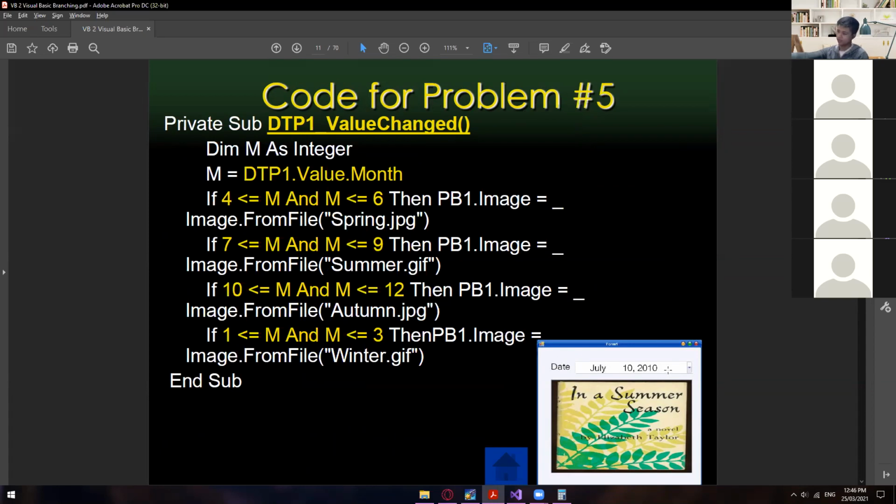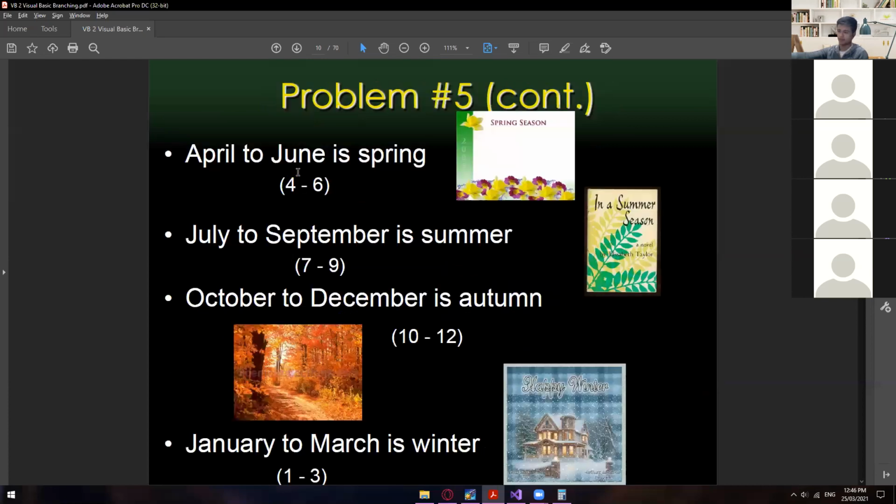So as you guys can see right here, if you change the month into July, the picture box will change in accordance with its season, wherein 4 to 6 is spring, and then 7 to 9 is summer, 10 to 12 is autumn, and then 1 to 3 is winter. Those numbers are equivalent to months, which is this one.